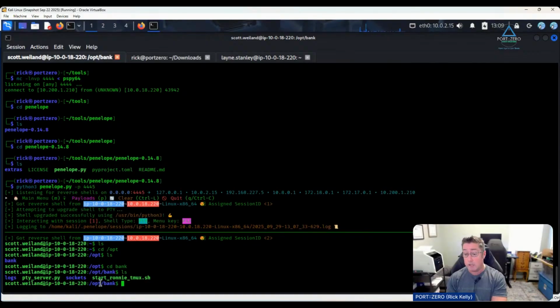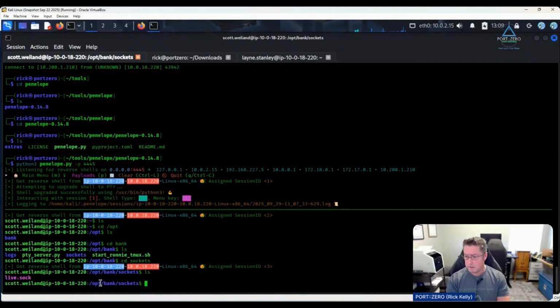We've got that pty_server.py that was running on Ronnie.Stones under his UID 1003. We've also got a sockets directory, and we've got start Ronnie. So let's cd sockets, ls, live.sock. All right, that's going to come in handy. Let's see if we can cat that real quick, live.sock.